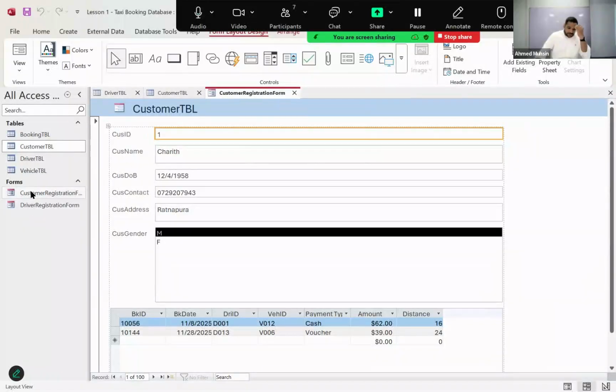So now you can see your customer registration form has been created. All good now? You guys now know what needs to be done to make this form user friendly, right? I'm not going to do that right now. I'm going to do something a bit different over here. Everybody, can everyone save the form first?